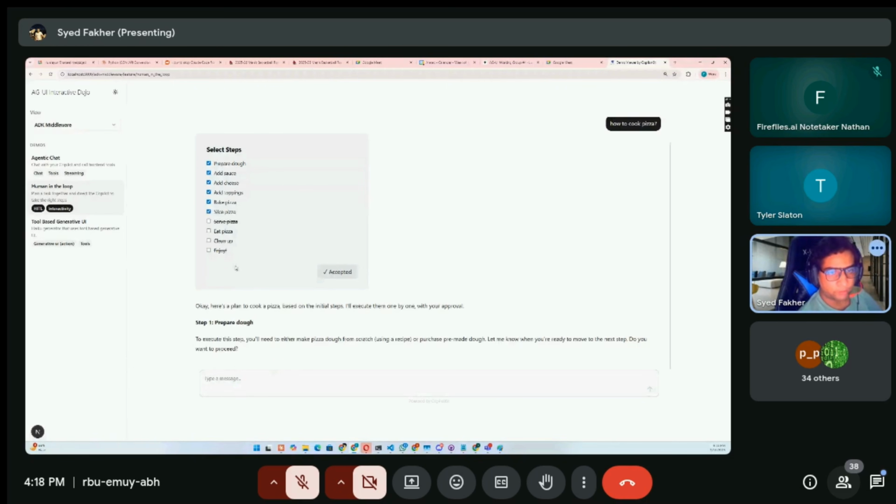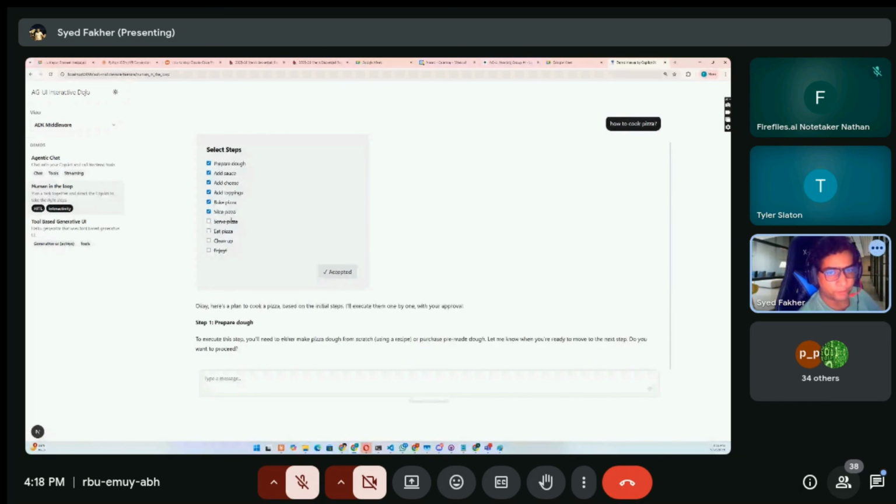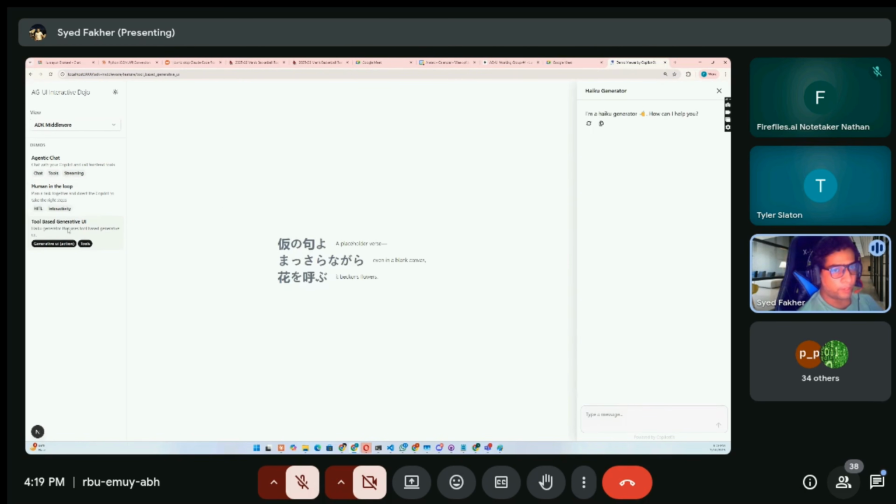But I think if you use a Google API key, then it will work fine normally. Okay, so this is the demo for human in the loop. I curated how to cook pizza, and it came up with 10 steps, and I deleted these steps, and then it went back to respond to me. I know there is some improvement for prompt fine tuning that I have not done in the backend side, but that's not a big deal. We can handle that. So, this is the second demo, and now we have the third demo. That is tool-based generative UI.